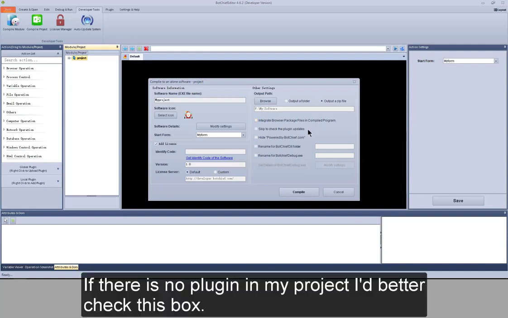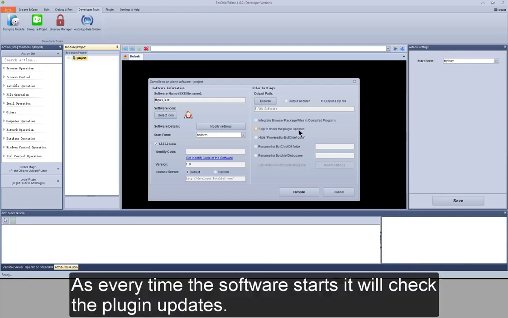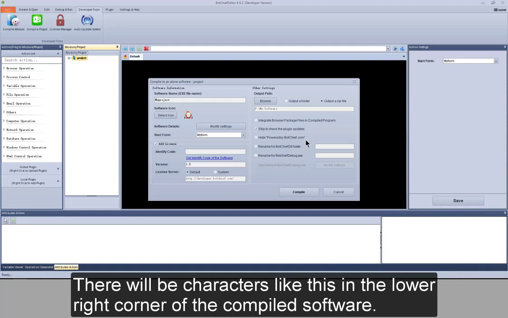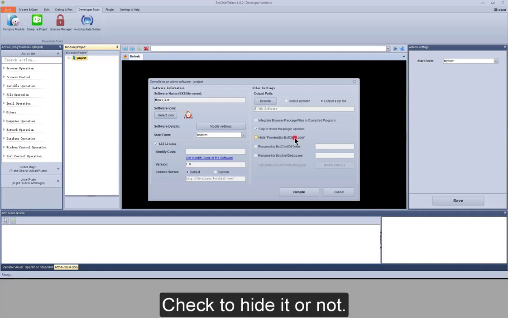If there is no plugin in my project, I'd better check this box, as every time the software starts, it will check the plugin updates. There will be characters like this in the lower right corner of the compiled software. Check to hide it or not.